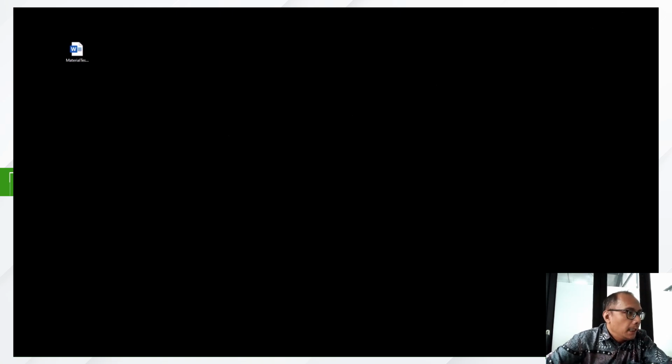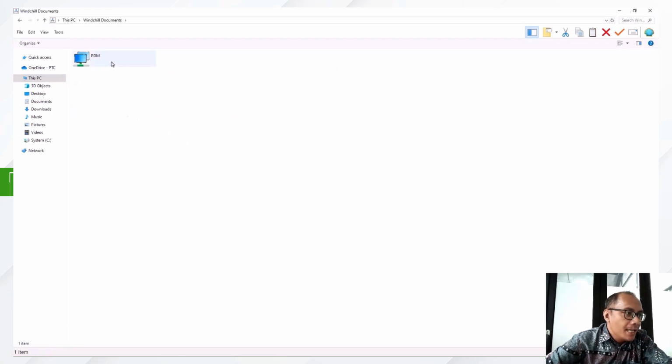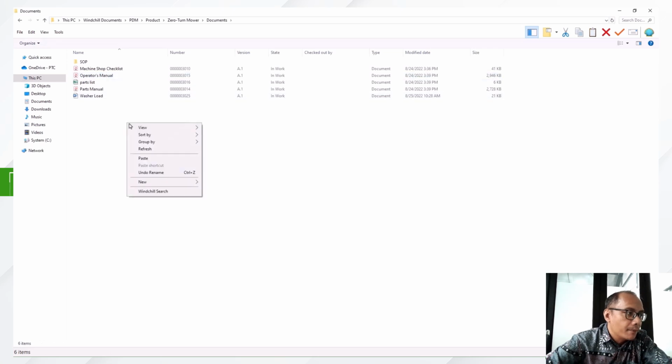So you can see here, I can browse into the same folder structure that we saw in Windchill directly from my desktop folder structure. And from here, I can do things like Windchill searches and check in, check out, whatever I would normally be able to do with this component. And that again gives more flexibility to how your team wants to work with this data.